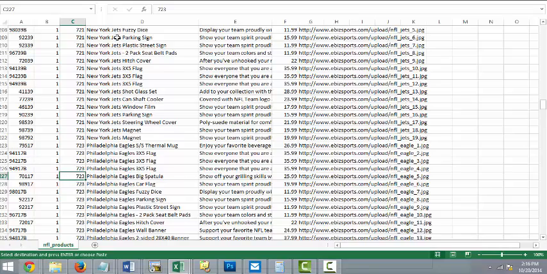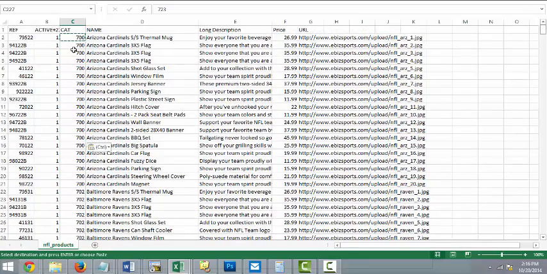Okay, then go to the top here. We got a reference number, which we got from the company. We filled these in one at a time. Active was easy. We just copied a 1 all the way down. Category was easy. After we had the categories, we could just say, okay, all the Arizona Cardinals is 700. Then the name, Arizona Cardinals.